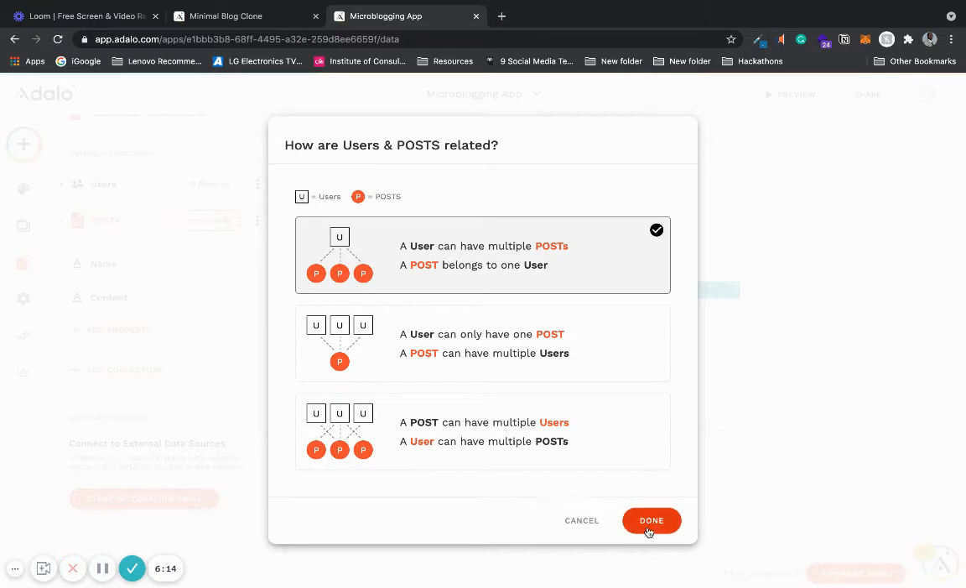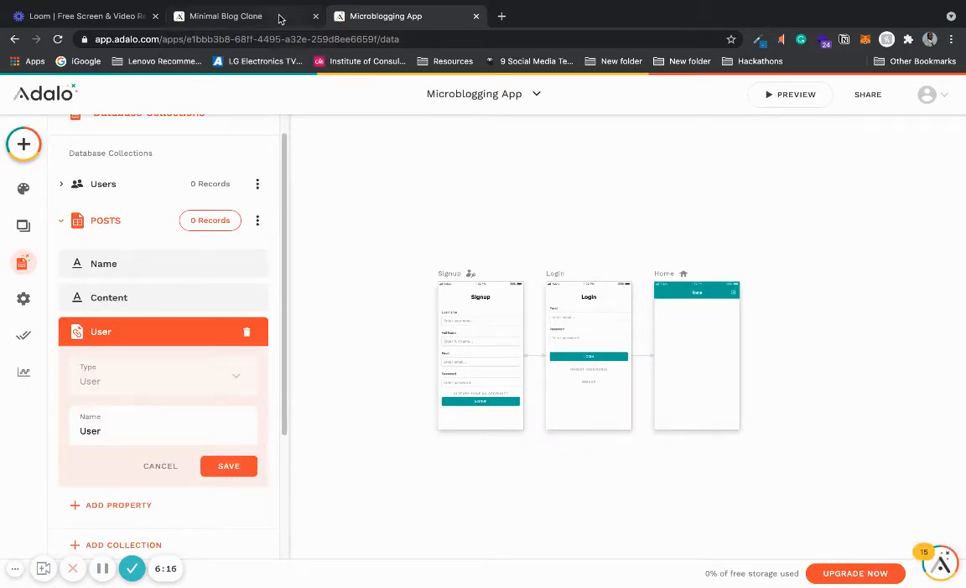So we're going to click on that, click done. I need to see what they... So we're going to call it author.